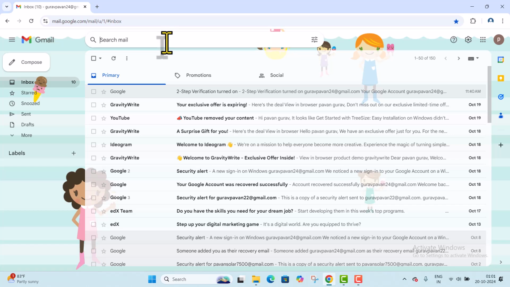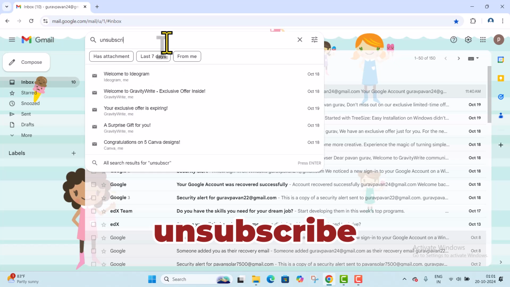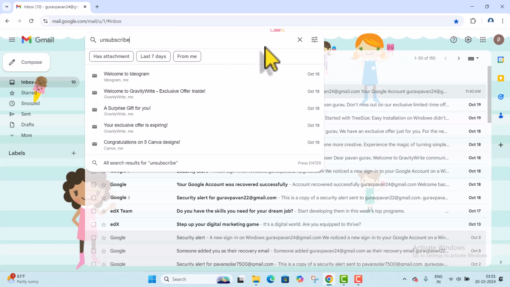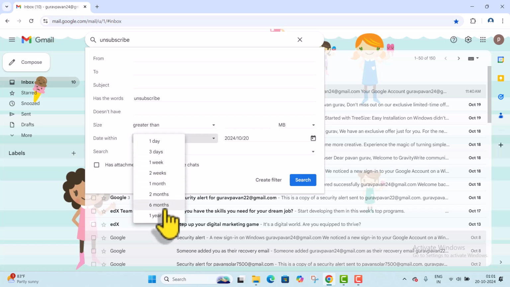In the search box, you have to search "unsubscribe". After that, click on this show search options button. After clicking here, the mails which have the word unsubscribe will automatically be sorted. If you want to set a size, I recommend you don't click anywhere else, just click here, set all mail and date within, and choose 1 year.